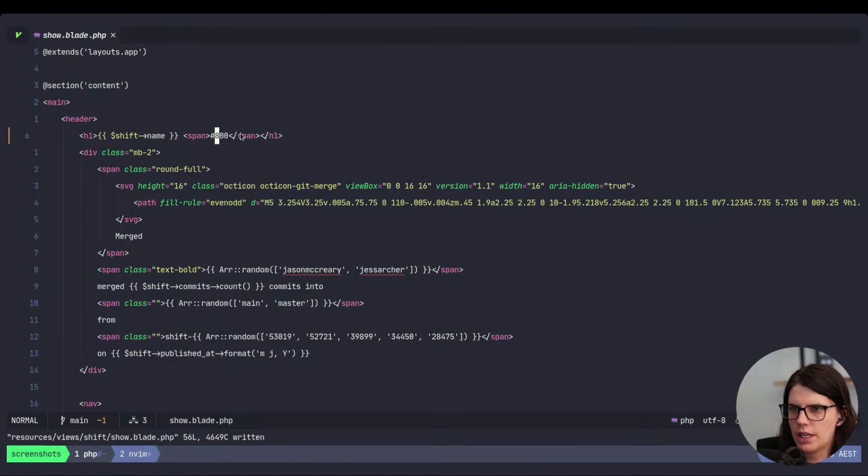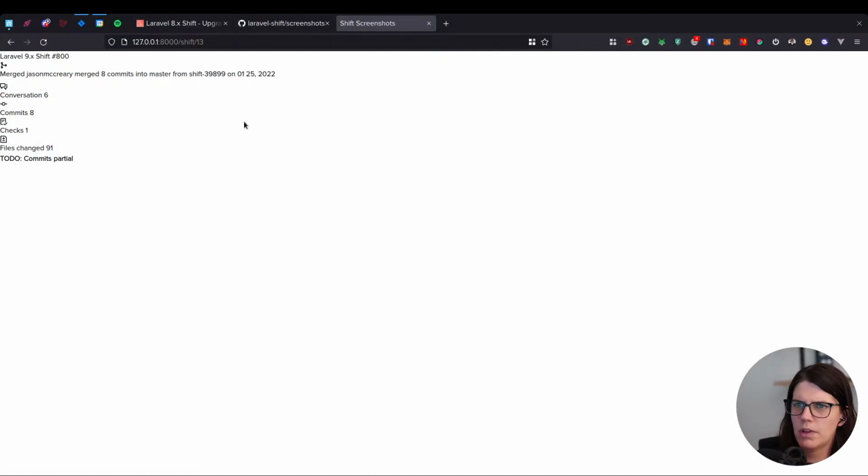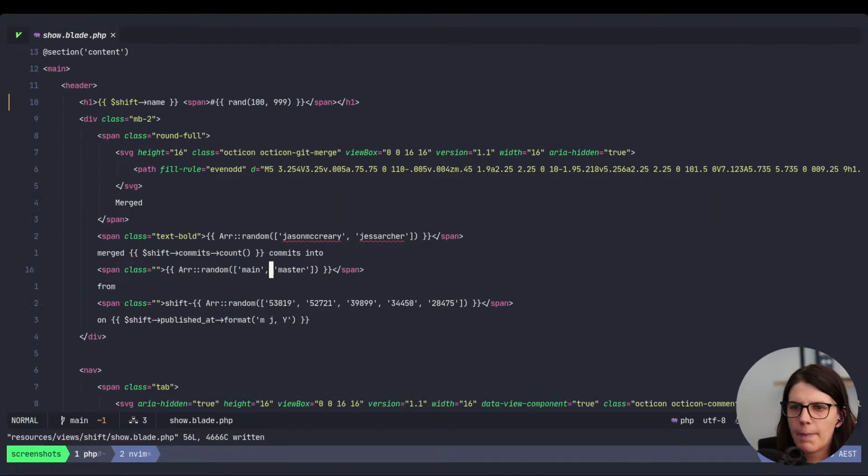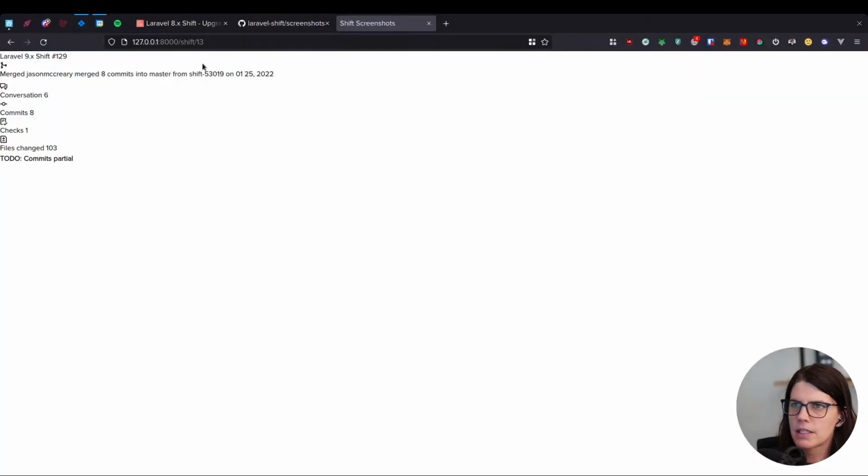So let's quickly just, what do we want to put in here? What if I said like rand between say 100 and 999? Is that going to work? Am I remembering my Laravel at all? Yeah, cool. All right. Or PHP rather. All right, so we've got a random shift number, so that's probably pretty cool. All right, let's start making this look good.